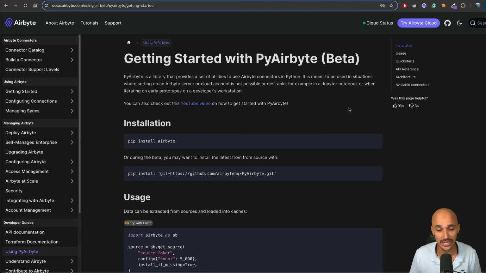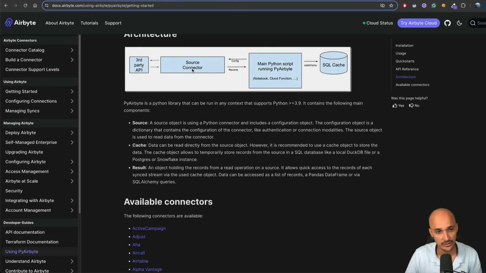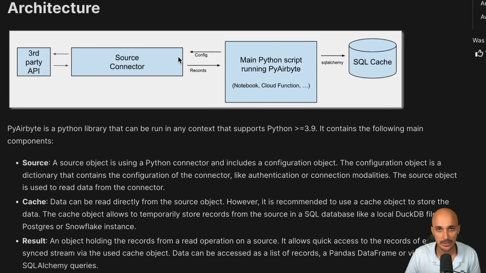What is a cache? Well, if you take a look at the documentation of PyAirbyte and scroll down a little bit, you can see the architecture. And basically, PyAirbyte is composed of 3 components. The first one is the source, so from which you want to extract the data. Then the cache, where you want to store the data. So you can think of a cache as the destination, and you have the result, the object holding the records.